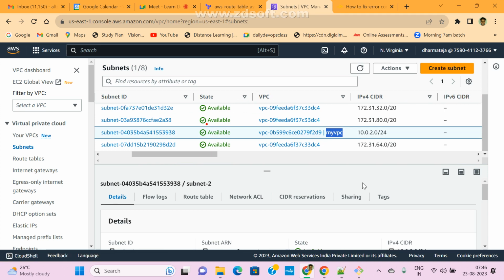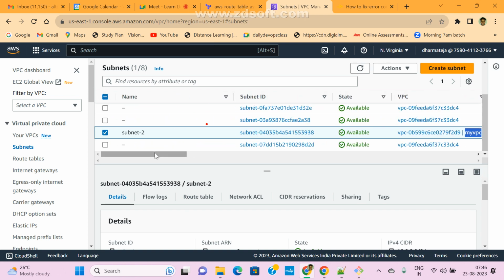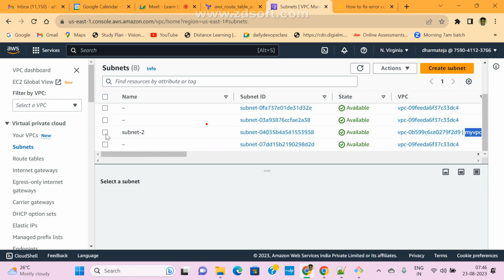Is it understood? Yes, sir, Shivaji, understood. Same. If you know the manual process, writing a Terraform script is very simple.